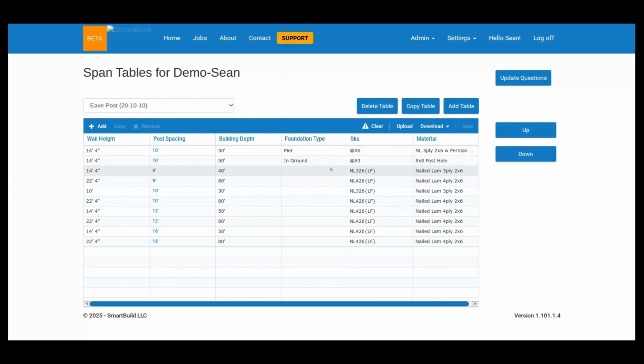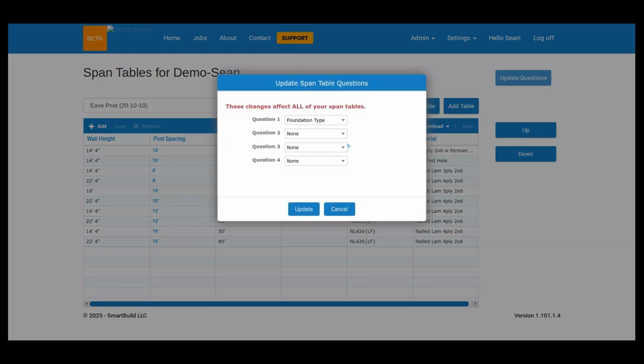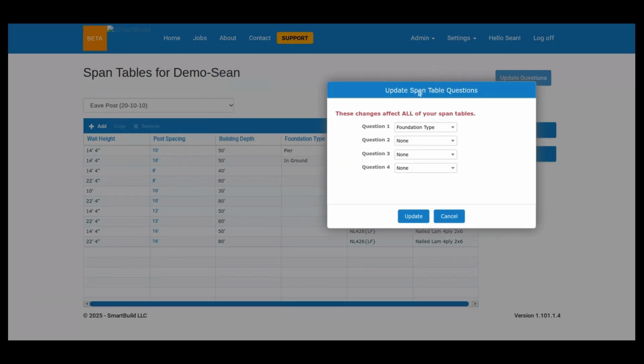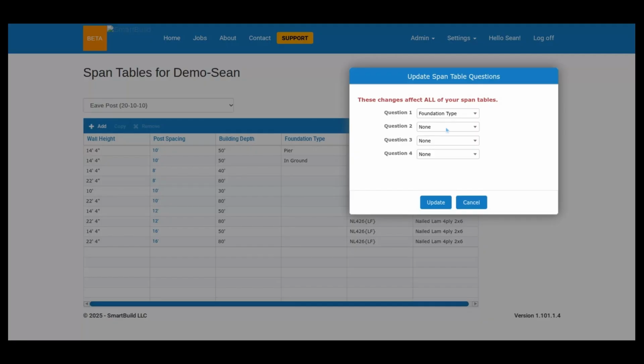I have these already set up here, but the way that I set these up is the first thing you have to do is hit this update questions button. And what this is going to do is allow you to choose up to 4 questions that can be used as criteria here. So I did the foundation type. Once I selected that, it showed up here as a column as part of the span tables.